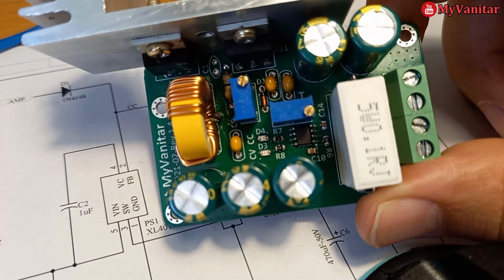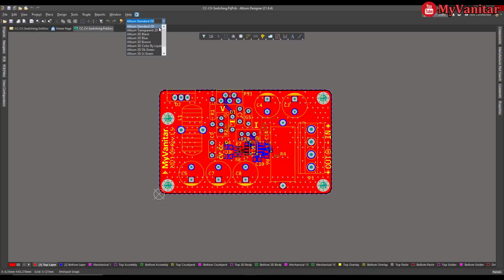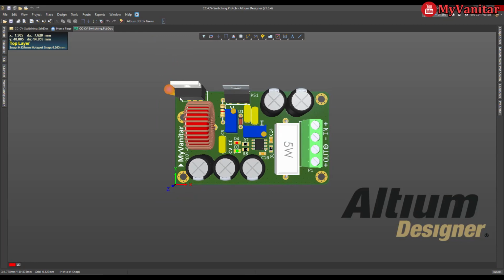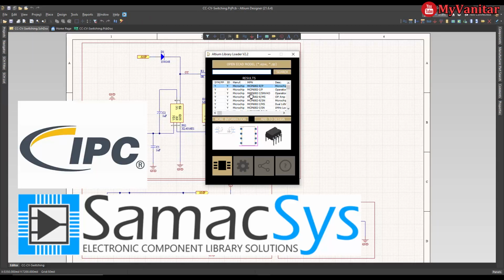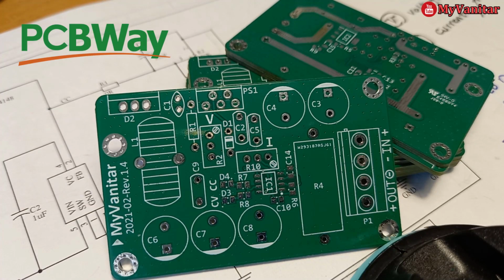The board is compact and easy to build and use. To design the schematic and PCB, I used Altium Designer 21 and IPC-rated Symaxis component libraries. To get high-quality fabricated boards, I sent the Gerbers to PCBWay.